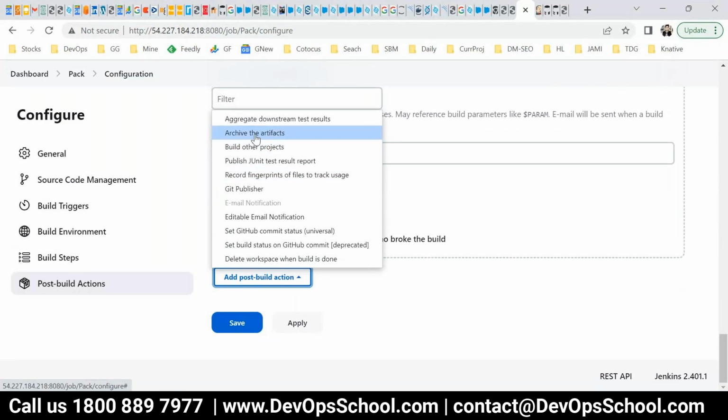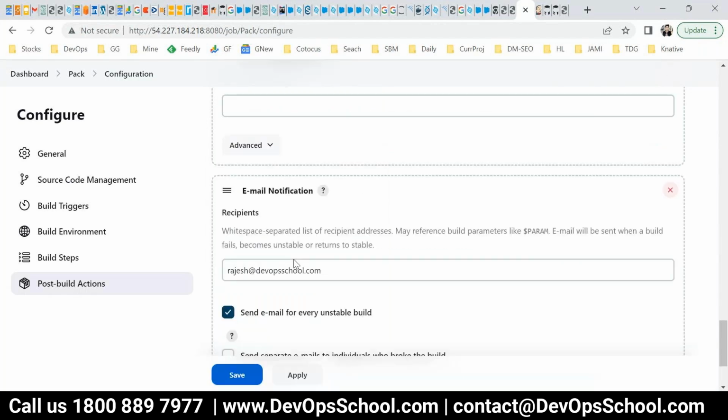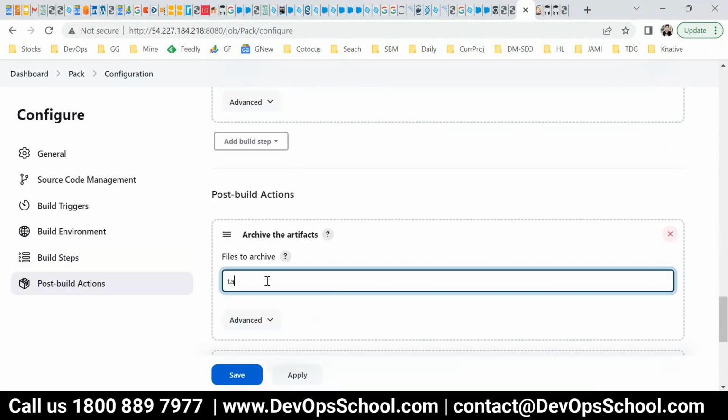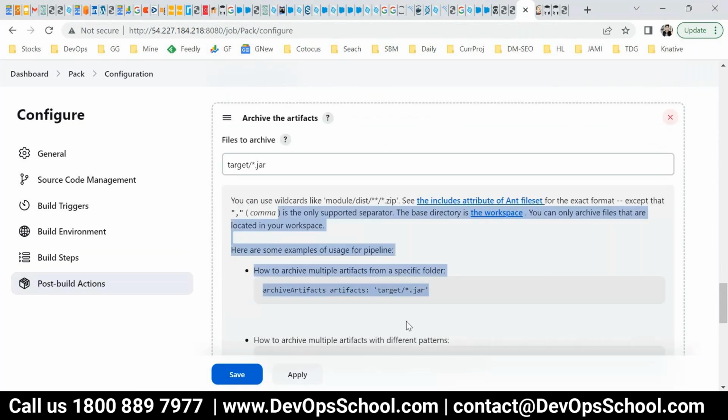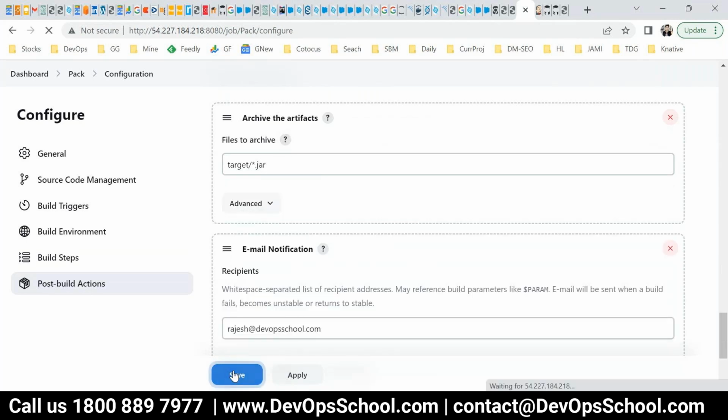Slowly, based upon the requirement, you will come to know lots of plugins. Don't worry about that. 1800 plus plugins are there. Only depending on the requirements, you will have it. So the archive the artifacts plugin will help you to display the files on the job itself. So I know the location, target star.jar file. And if you have a doubt what to feed, this question mark will help you. This is the complete tutorial you have, so you can use this, no problem. And then save it and build now.